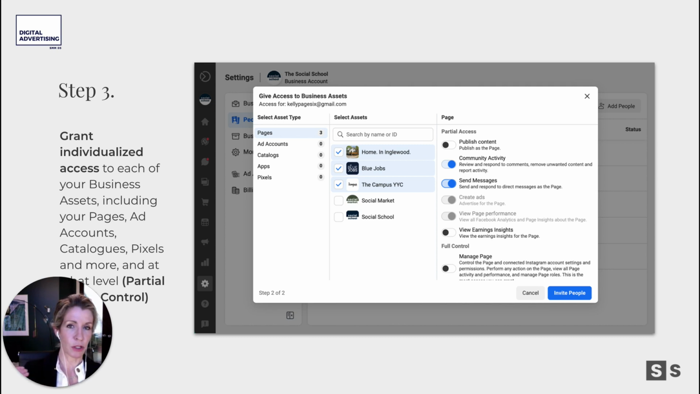So it's going to prompt you right from there. When you've added the person, it's going to say, great, what do you want to give them beyond just employee or admin access? What assets do they have access to? And you can decide what pages, what ad accounts, and what level of control they have. It'll walk you right through it. It's pretty self-explanatory.